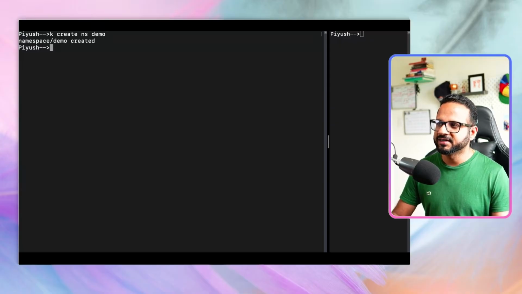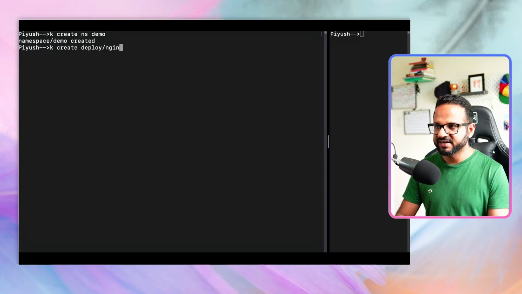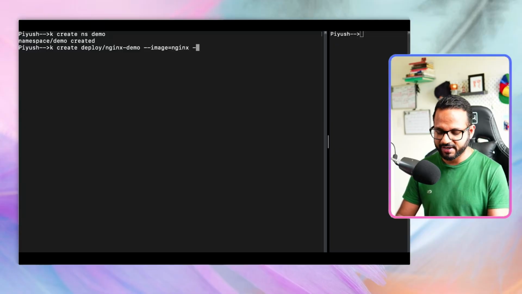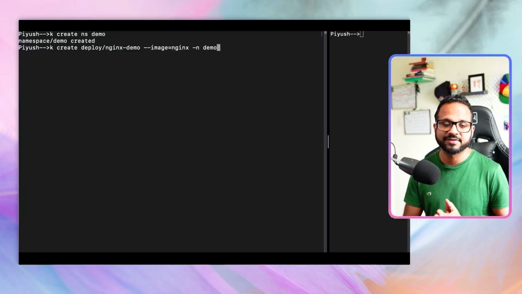Now we have created the demo namespace. What do we have to do to create resources inside this namespace? So let's see, we have to create a pod or a deployment. So kubectl create deploy. Let's give it the name nginx-demo, and image is nginx. Okay. And then we have to specify the namespace name as well. So -n demo or --namespace=demo. Otherwise, this will create the deployment in the default namespace.